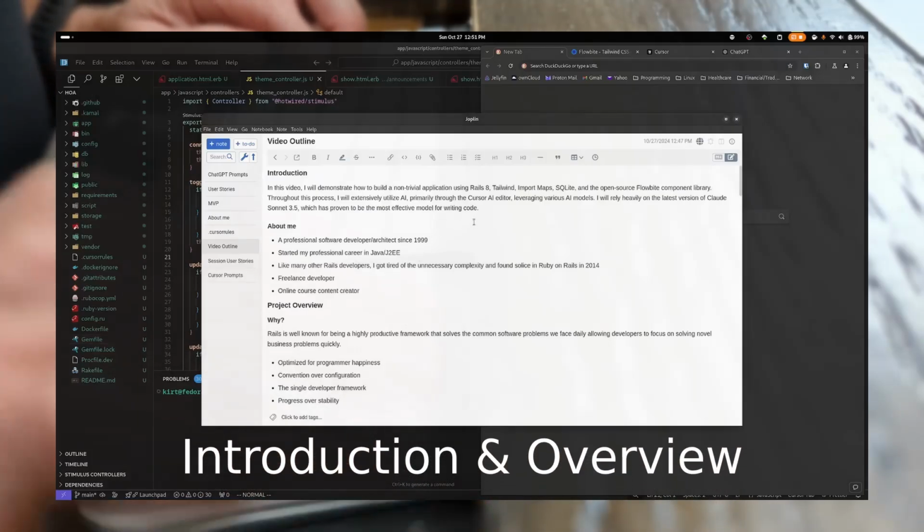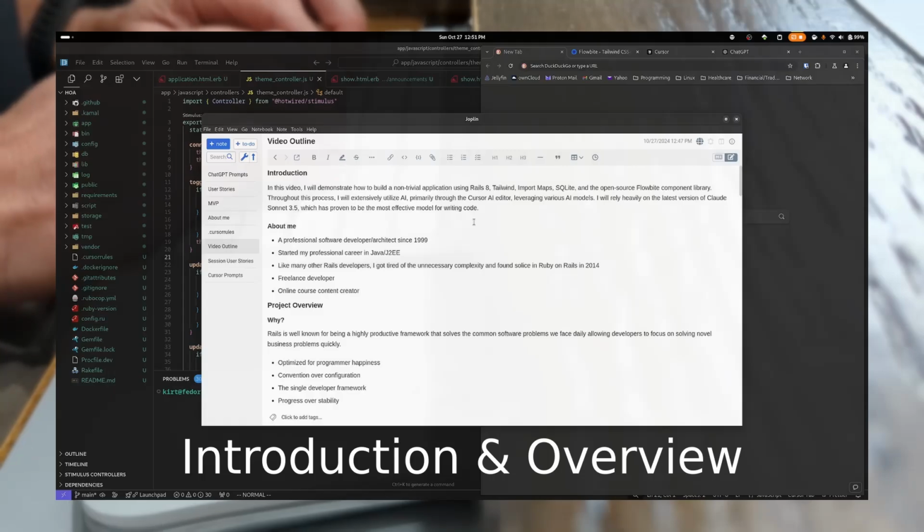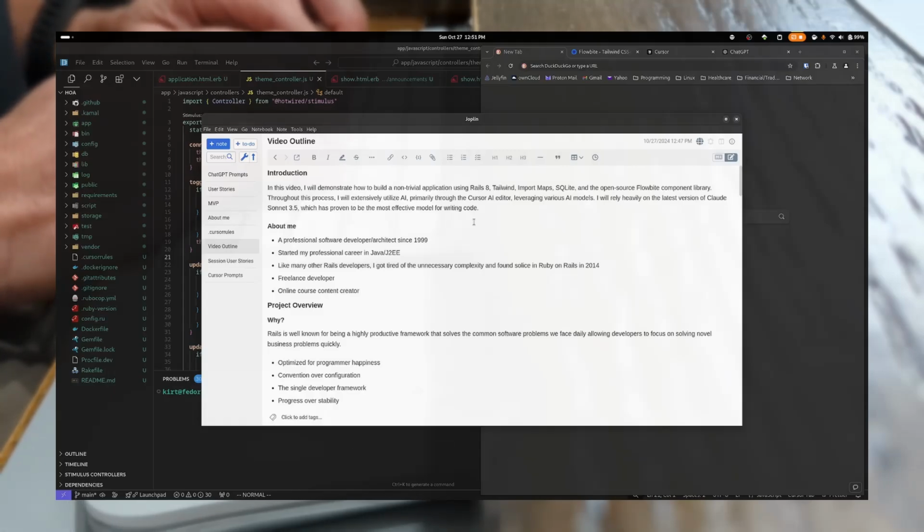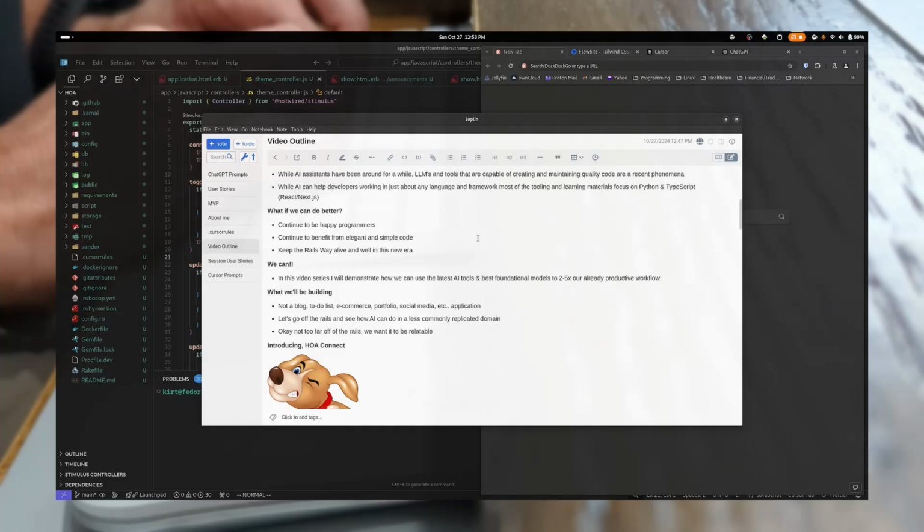In this video, I will demonstrate how to build a non-trivial application using Rails 8, Tailwind, import maps, SQLite, and the open source Flowbite component library. Throughout this process, I will extensively utilize AI, primarily through Cursor AI Editor, leveraging various AI models. I will rely heavily on the latest version of Claude Sonnet 3.5, which has proven to be the most effective model for writing code. So what will we be building?